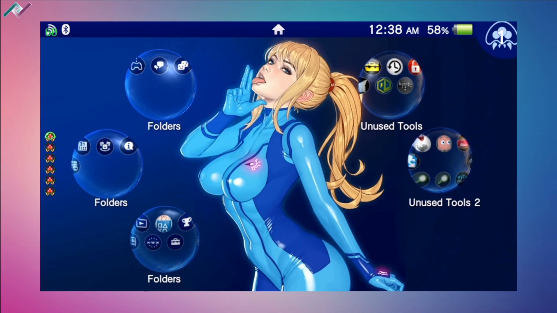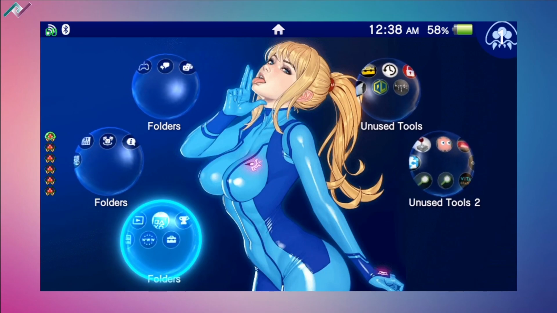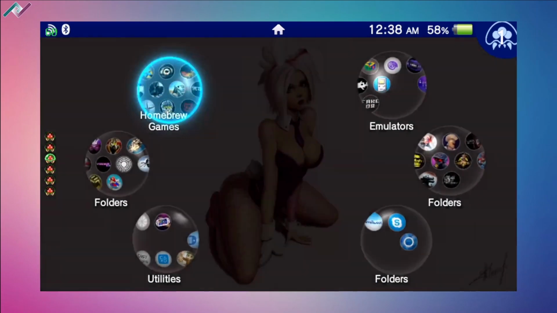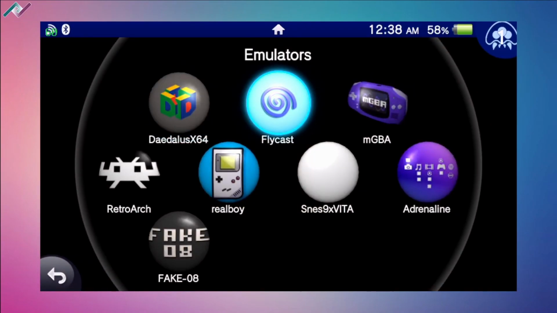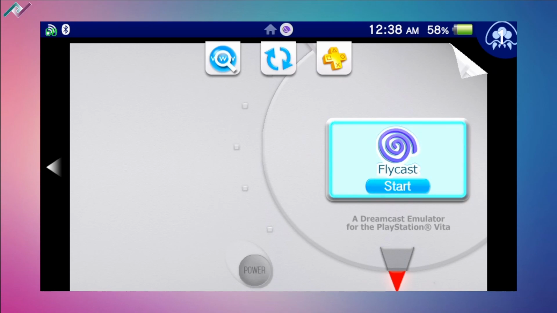And today we have a new update to FLYCAST, which is the Dreamcast emulator for the PS Vita. How exciting! I'm very, very happy to see an update to this amazing emulator. And thanks to everyone who has worked on this emulator. And it's great to see that the homebrew scene is still going strong.